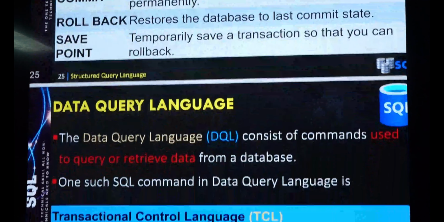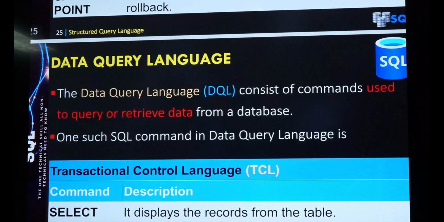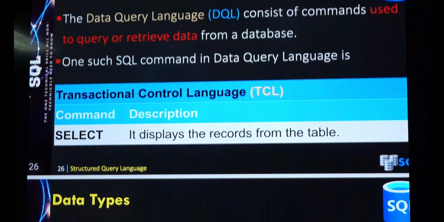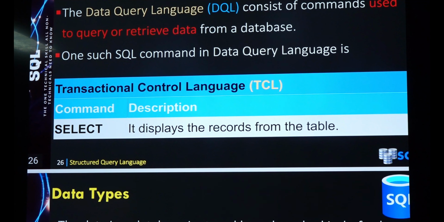Okay, and then we'll see the data query language, which consists of commands used to query or retrieve data from a database. One such SQL command in data query language is select. It displays the records from the table.